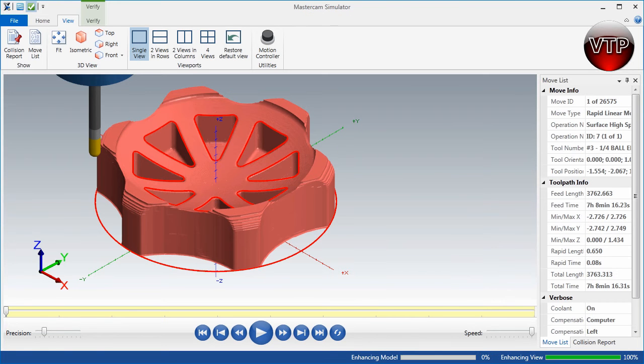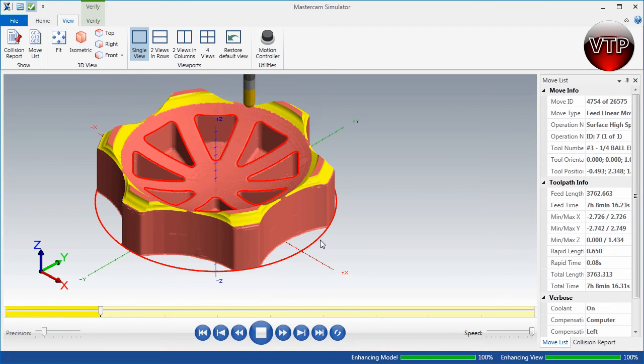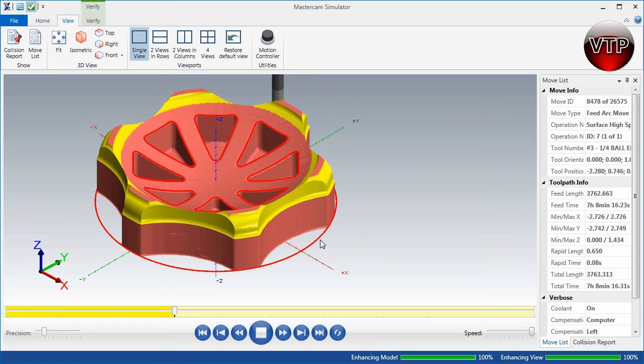All right, now it opened it up. There it is. And let's go ahead and play it out and see what happens. So there's my machining operation taking place, going all around my part.